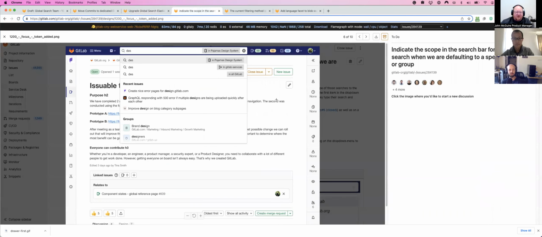So the next thing we're going to be working on, we have been working through the search bar and adding a bunch of features recently in 15.0. You've seen we have the ability to now expand out the search bar and click. That's just the first piece of this. We're now going to be adding in some pieces to help users understand what scope and what project and group they're searching in when they're in the search bar.